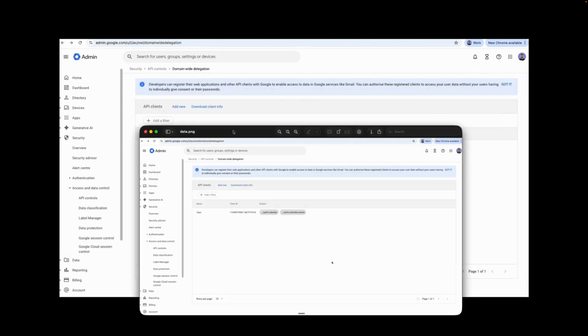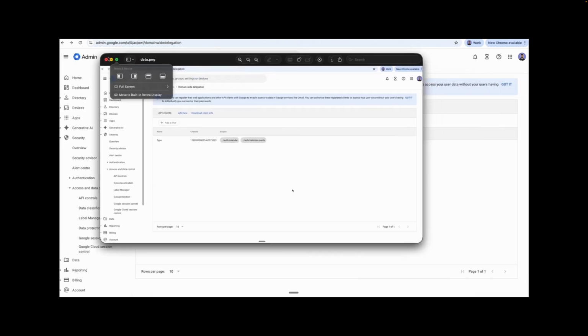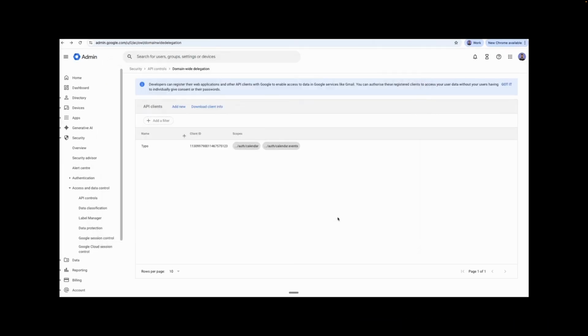So basically, anyway, I asked the admin of my company to go to his admin account, go to security, access and data control, then API control. The first time you will see an option over here, domain wide delegation. Click on that. Once you click, you will get this box. Everything will be empty over here. Add a new one, with the client ID and the scopes which I wanted to read.